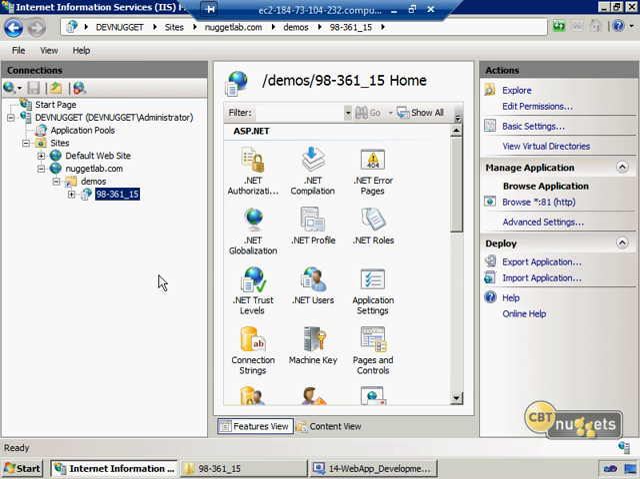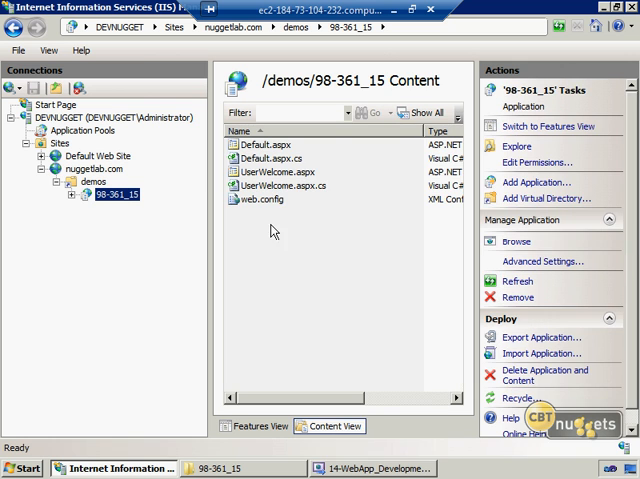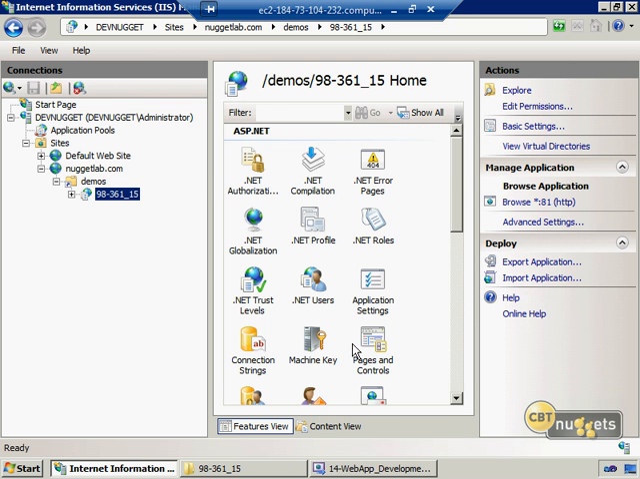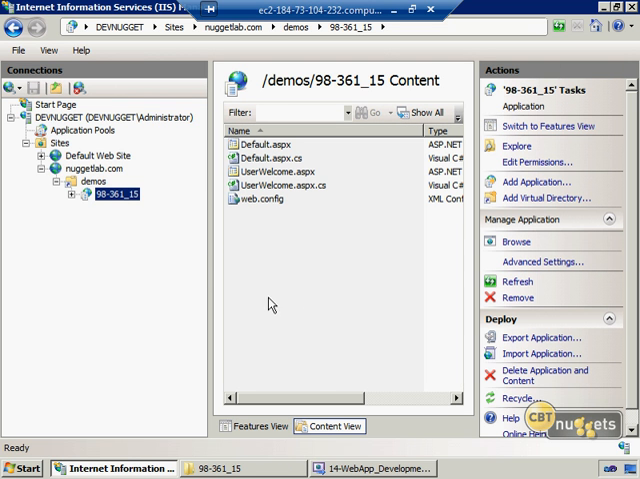Now if we go back to IIS, we hit refresh here, and we can go to a content view. That's the difference here. Features view is just your configuration settings. Content view is the actual files inside of this virtual directory, or application in this case. And that's it. No directories underneath here, so we just have some files in here. Now let's try to view one.